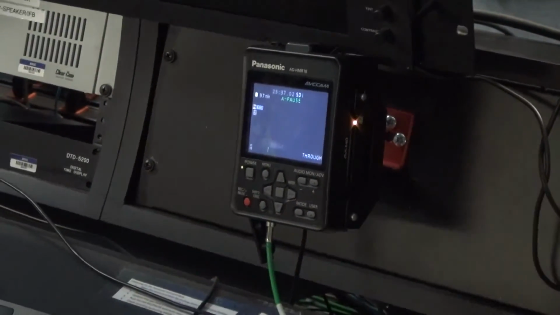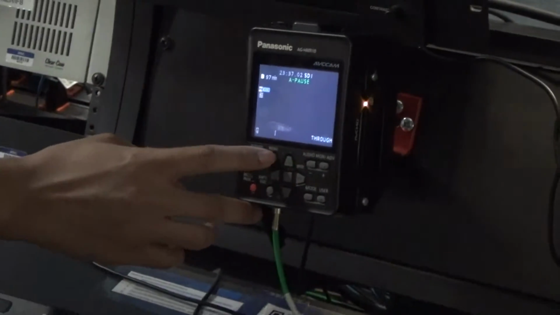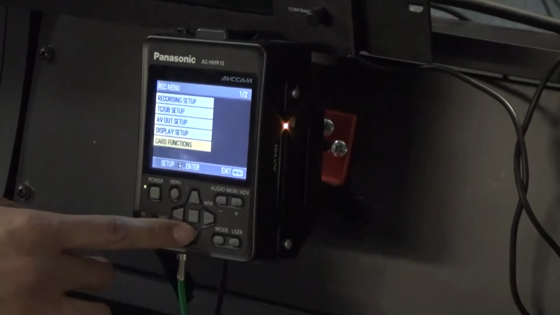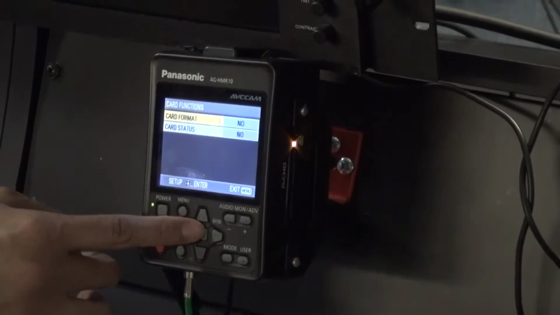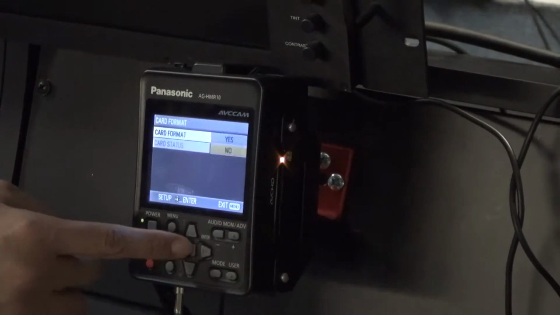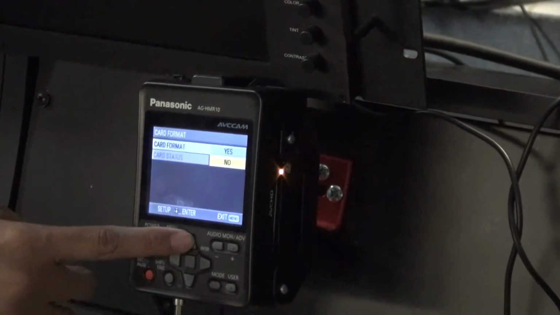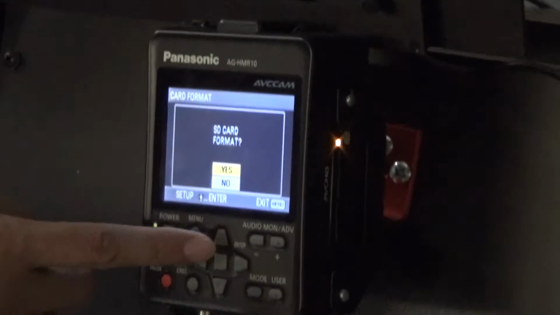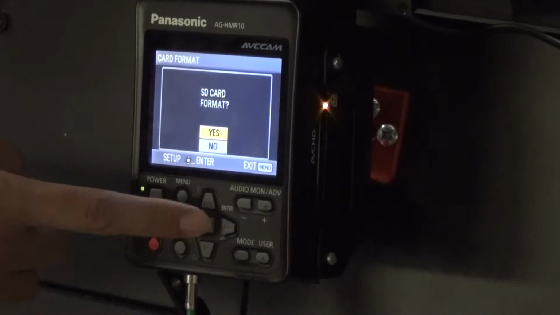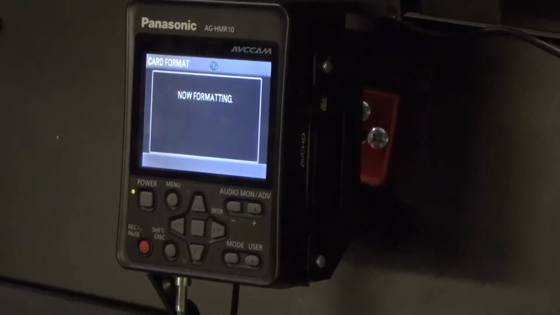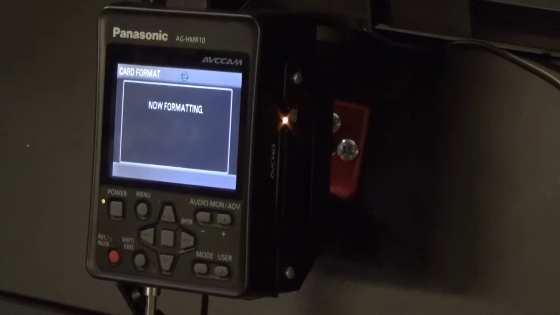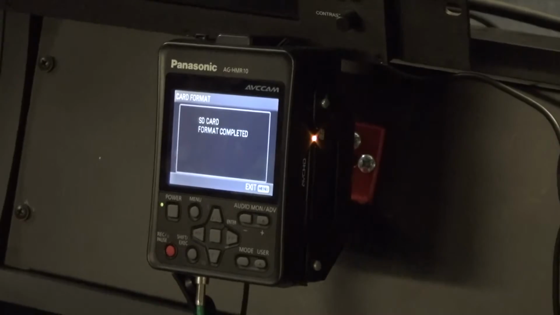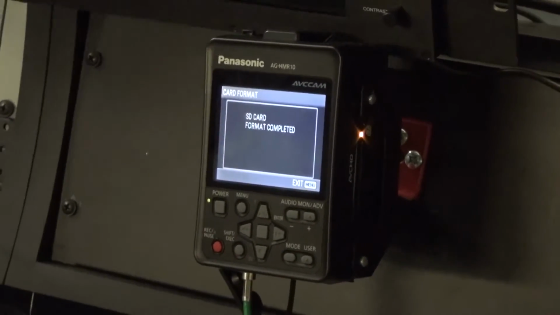You probably want to format your card when you start. Menu. Go down to card functions. Card format. We go in. Up to select yes. Go in. It asks you a second time because you don't want to delete things you don't want to. And yes, now formatting. So you're going to have to have an unformatted or new card. Just make sure whatever's there is already backed up.